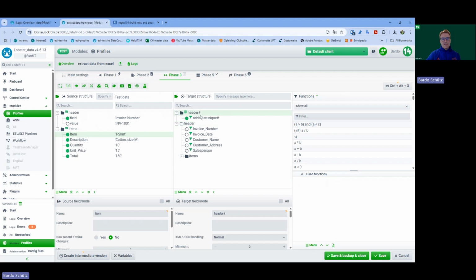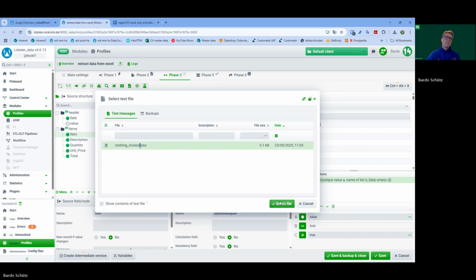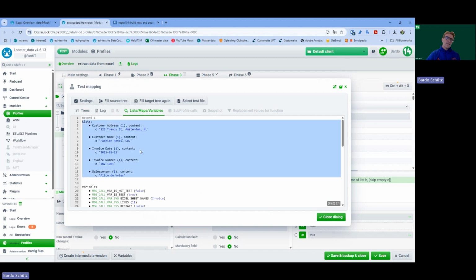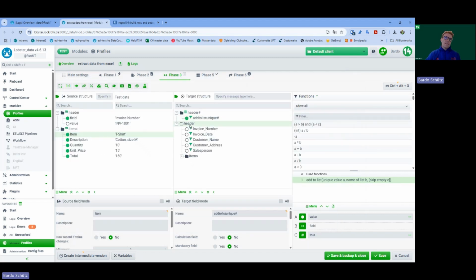To test this, first I want to get these entries, these fields and values. So I'm iterating over the same header, and I'm adding this to the list unique, the value with its field. So let's take this for a spin. List maps and variables. Yes, this is working. I have the field with the value. Bingo.